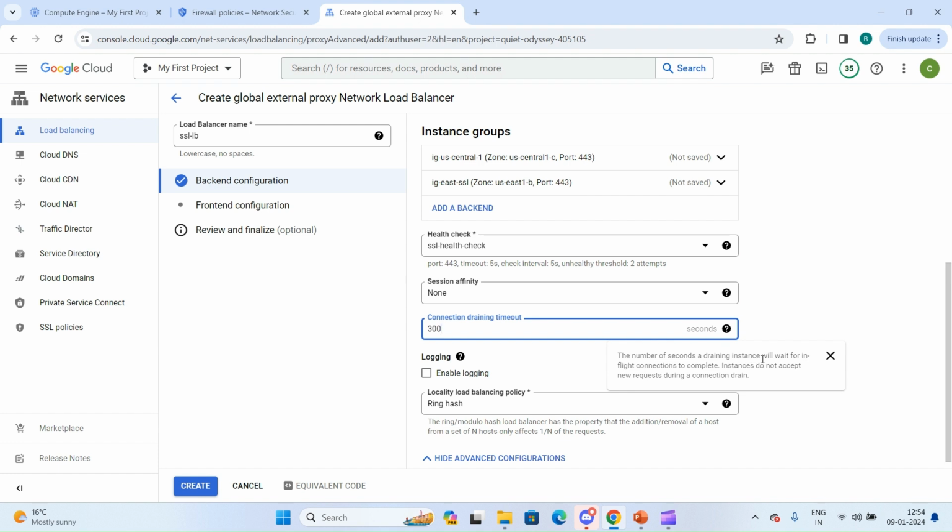A draining instance is one which is going to drain in-flight connections to complete. So if there is a user connected to a backend, it will wait for this many seconds so that their connections will complete, and the instance will not accept any new request during connection draining.